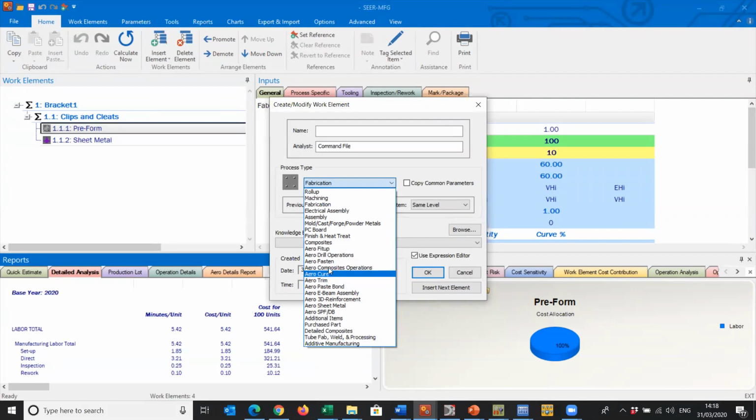Curing and trimming works together with the composite for the curing of the composites, paste bonding, 3D reinforcement, more sheet metal operation, which is this work element called 112 sheet metal, superplastic forming, diffusion bonding, purchase parts, detailed composites, additive manufacture, tube weld, and processing. And at the top, we got harnesses, we got assemblies, we got moldings, castings, forgings, isostatic presses, injection molding, PCBs, PCBAs, finish and heat treat for your treatments, your painting, your sanding, honing, and things such as that. So all of these are built in here.